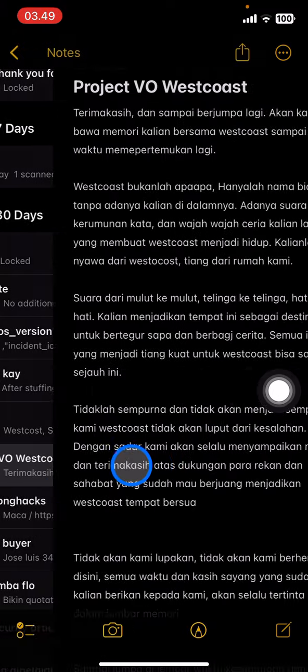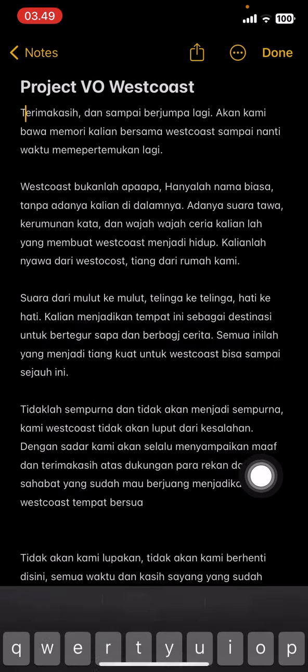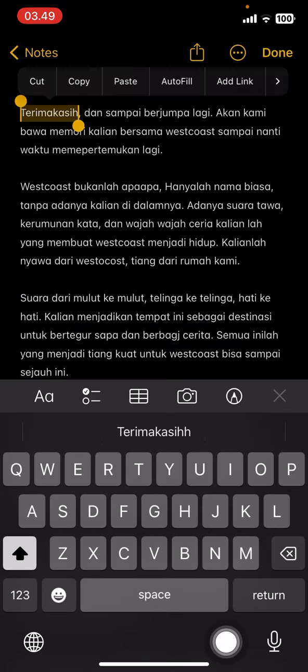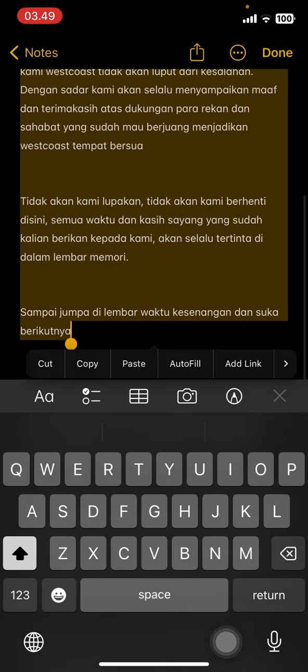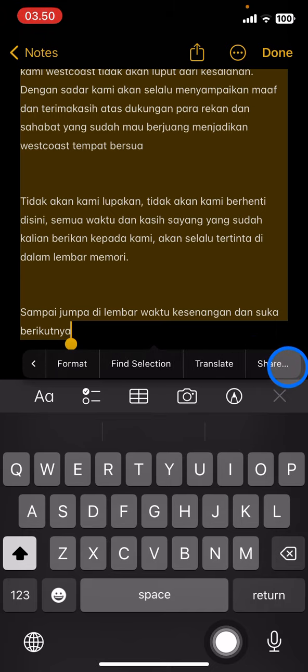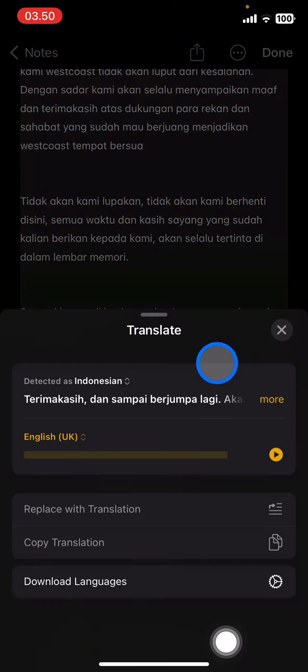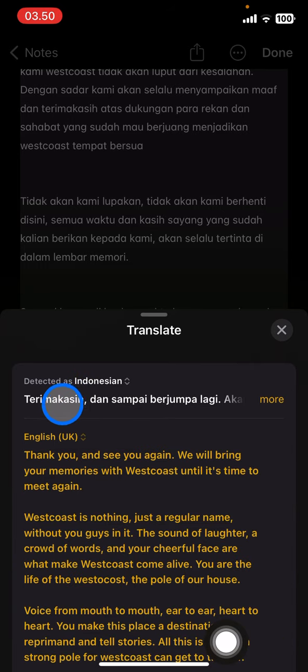My bad. Now you just need to tap into the paragraph, and then block everything that you want to translate here. Then take a look at the menu that pops up, tap this arrow and click translate.